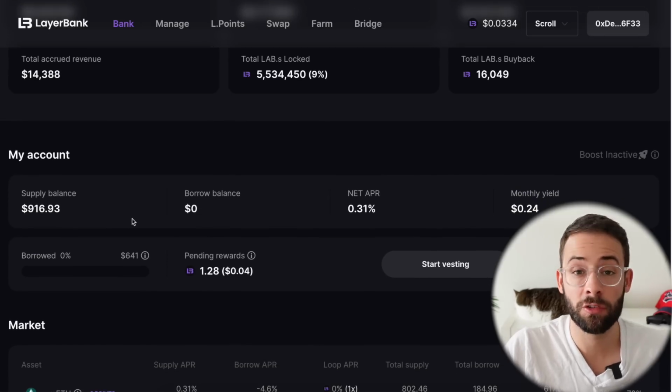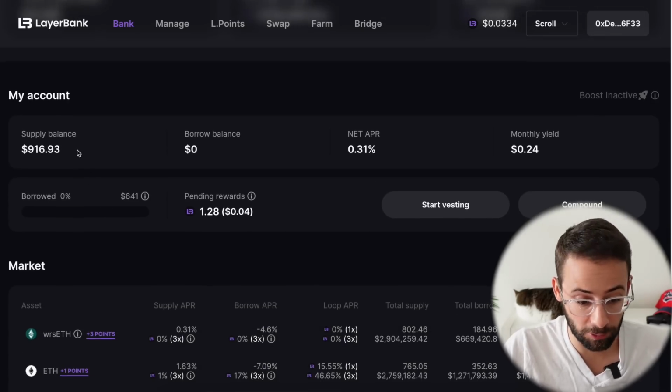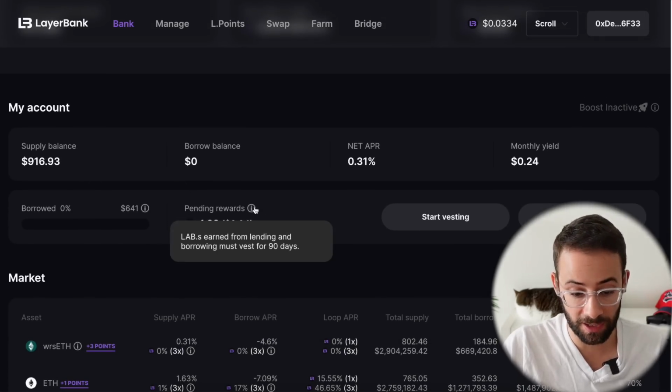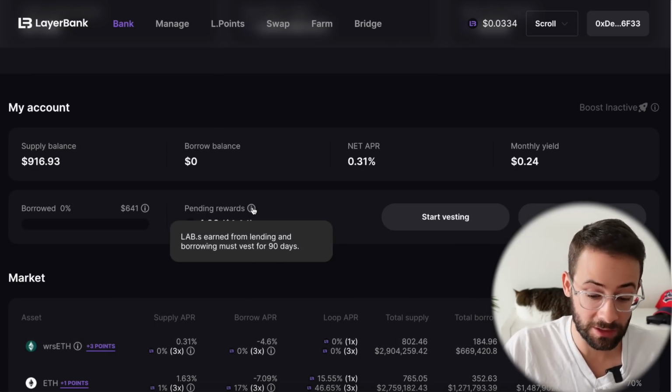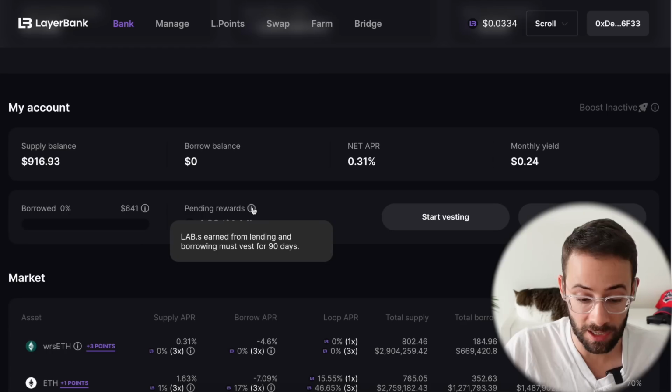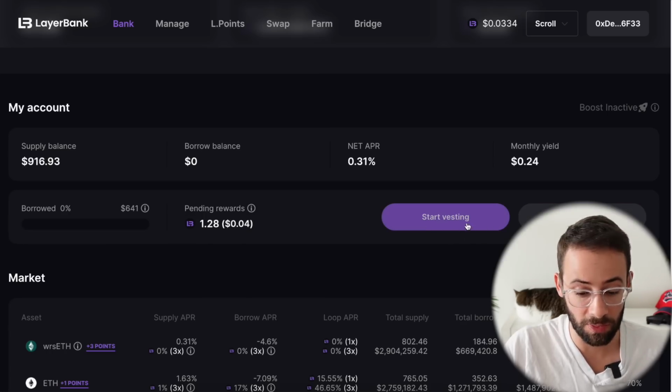Okay, so now I've supplied my KELP DAO ETH to LayerBank. As you can see, I have these rewards pending in the lab token. And when you do want to claim them, unfortunately, they do need to vest for 90 days. You can start the vesting process by clicking on this button right here.